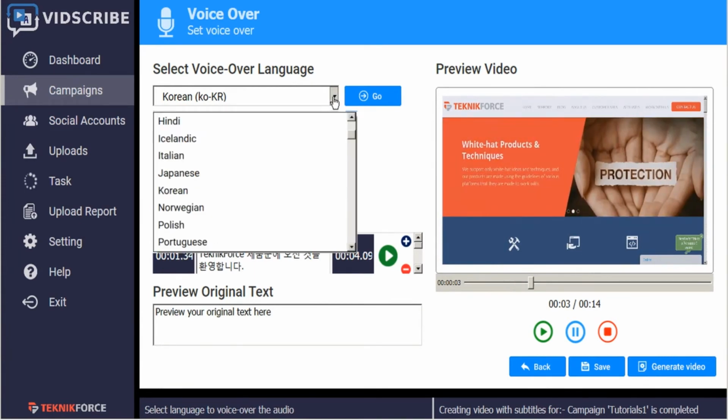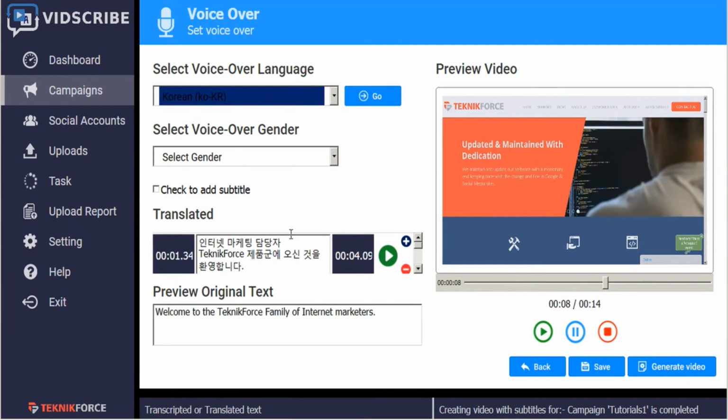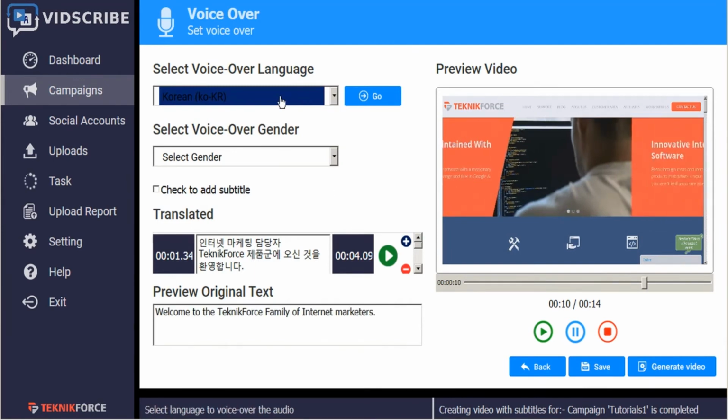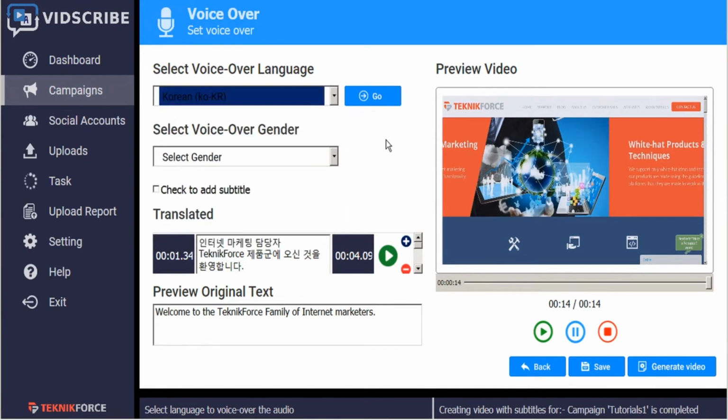We can select a language. Now it has already defaulted to the language of the subtitles. We don't have to use that. We could have an English voiceover person reading the Korean words. Or if this was English subtitles, you could have, say, for example, a Korean voice reading English text to give it an accent. But we're just going to stick with the Korean voiceover for the Korean language.